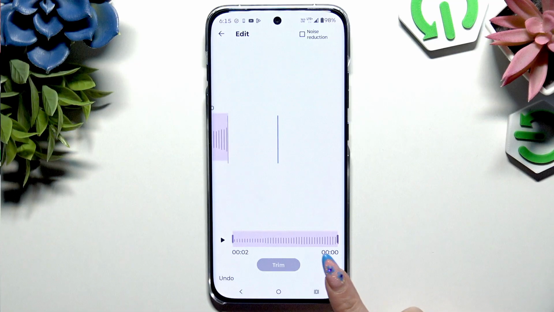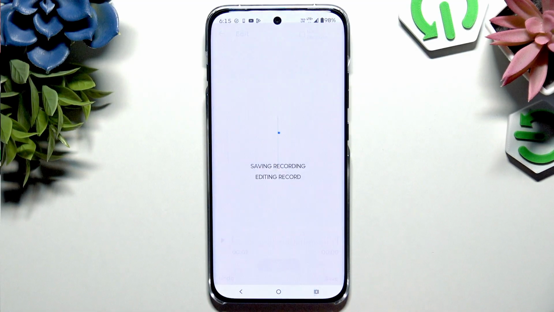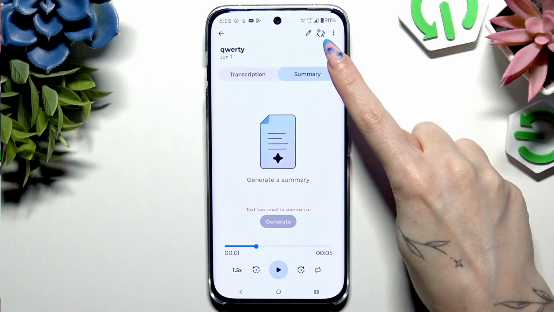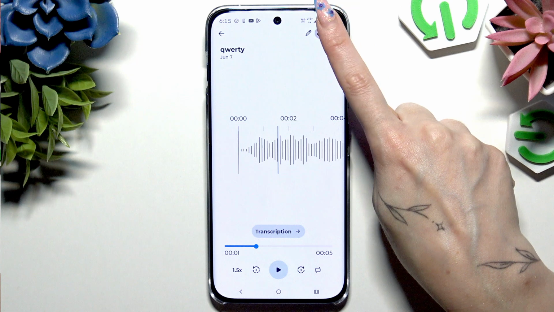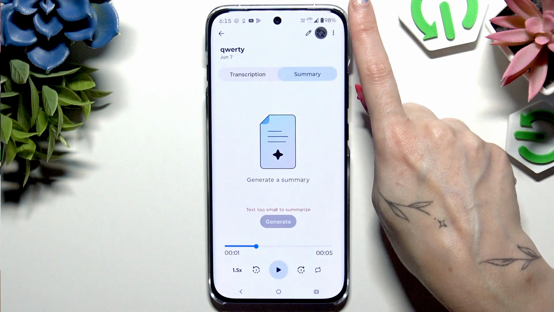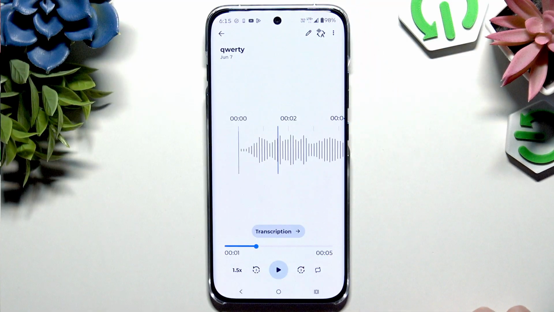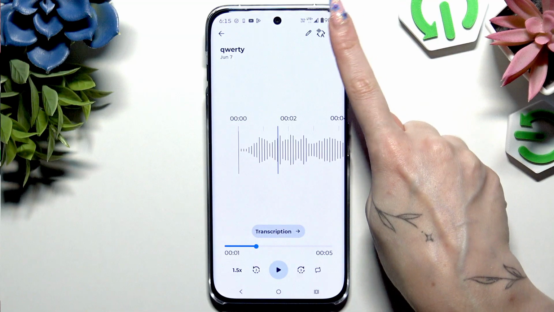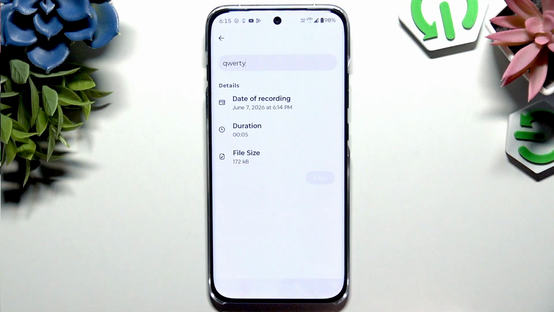Hit Save. Tap on Save, or what I recommend, save as copy just in case. Then click on this icon here if you want to switch between Summary and Track, and those three dots at the top right corner to access all of those options, like Rename.